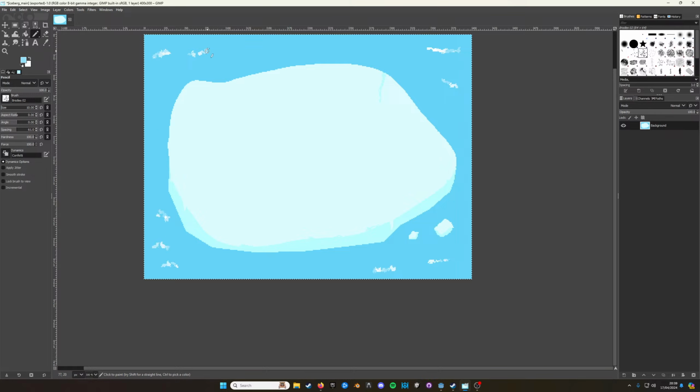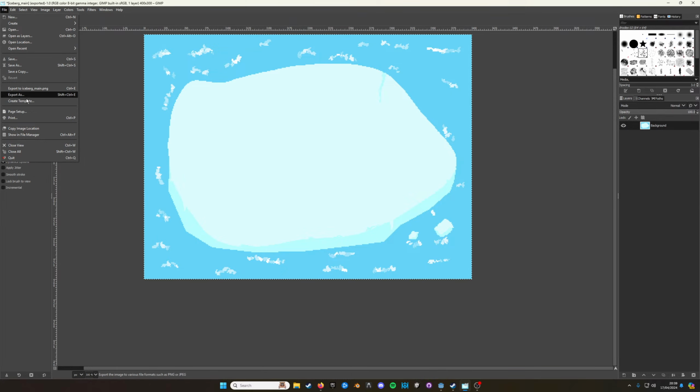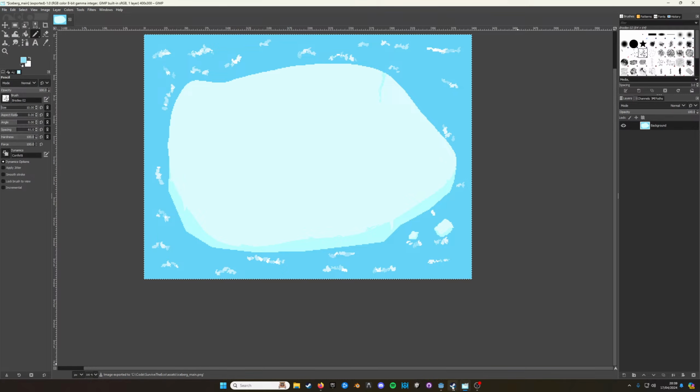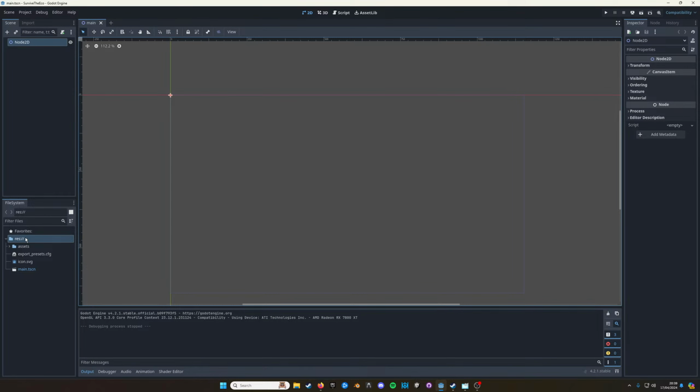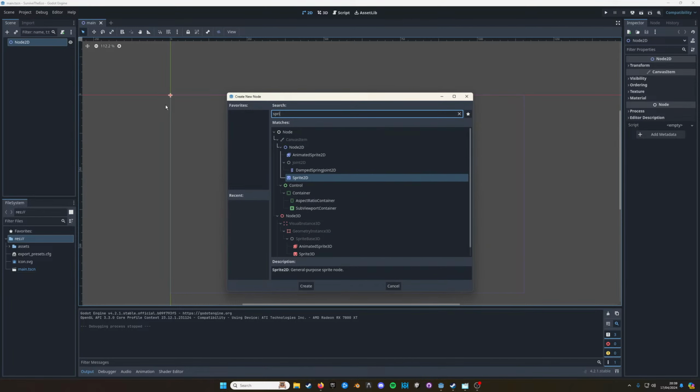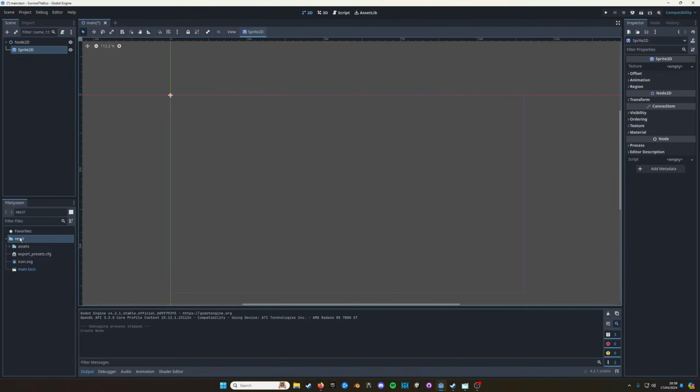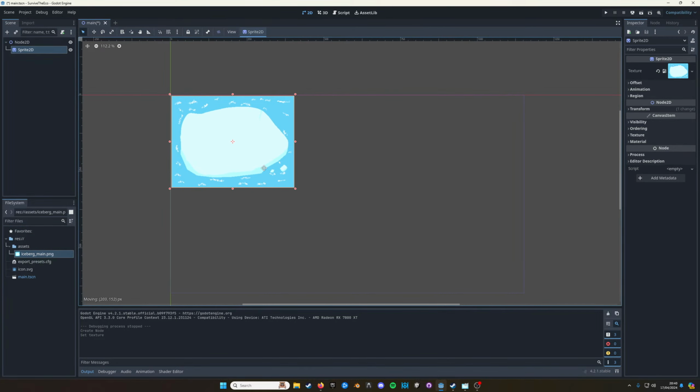Holy shit. Sometimes I feel like I've got some talent here. That's beautiful. Absolutely gorgeous. Cool. Let's put that into our level. Child node. Sprite. Beautiful.